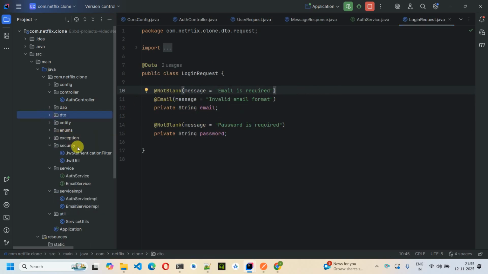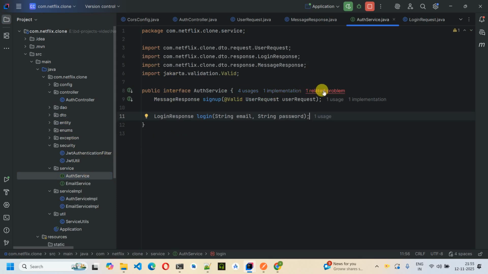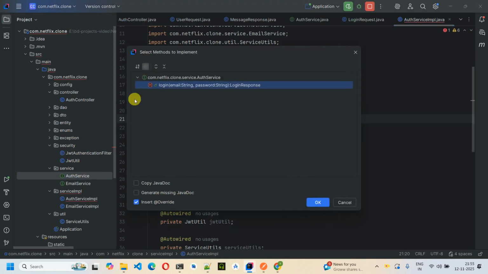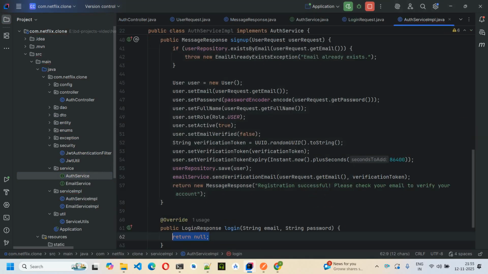Okay. Next thing, move back to the auth service, and then we have to go to the AuthServiceImpl, and over here if we hover this, it will show method to implement. So select that, implement method, select this login, and click on OK.